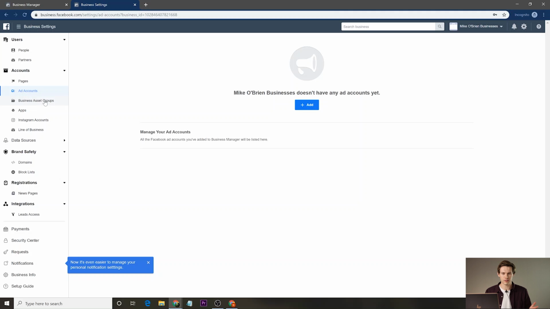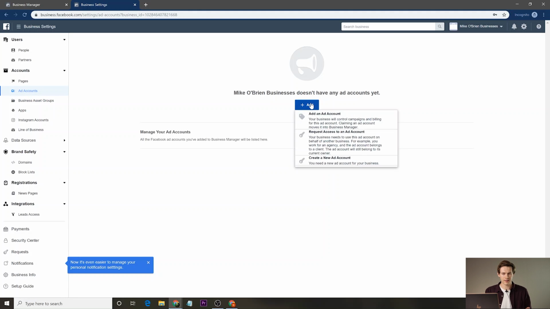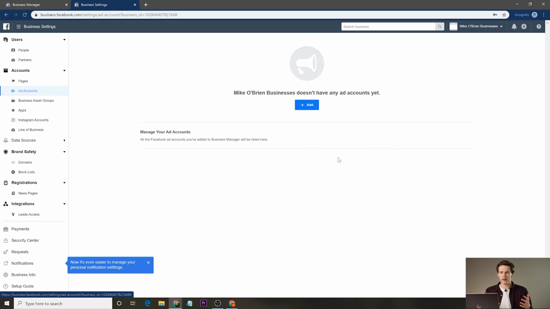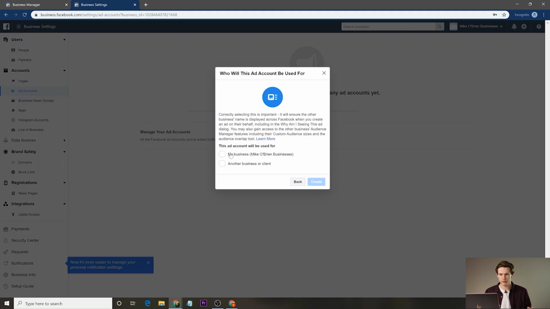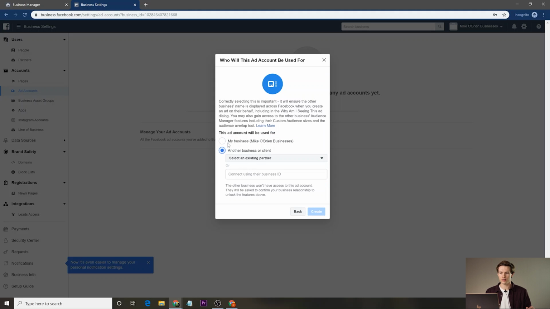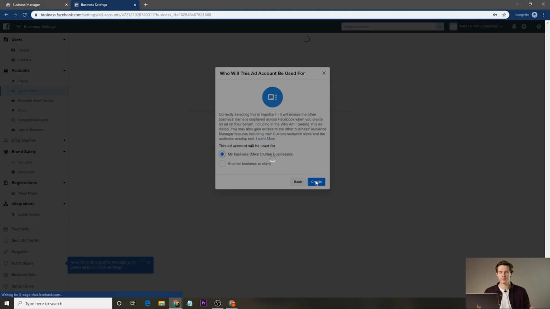Now, most of what you're going to be doing, for me at least, is up in the top two right there, so pages and ad accounts. So if we want to have an ad account, this is also very easy, just click add an ad account. Choose the name of your ad account, choose your time zone, choose your currency, and then your payment method you will have to set up once you have the ad account set up. So you see right here, I'm just going to do it for my business right now, creating my own ad account, which is important to correctly choose which one you're doing right there.